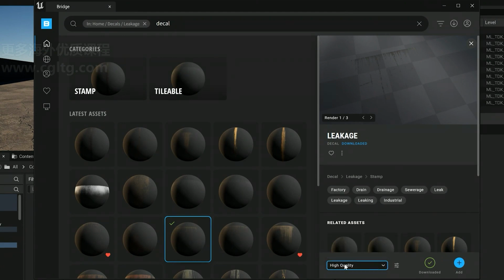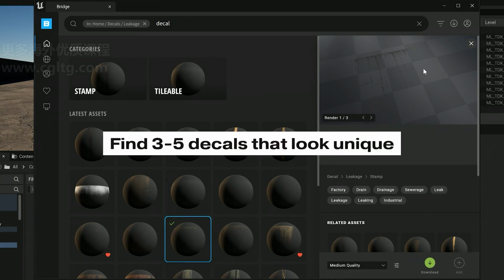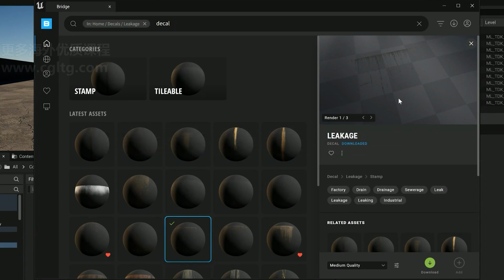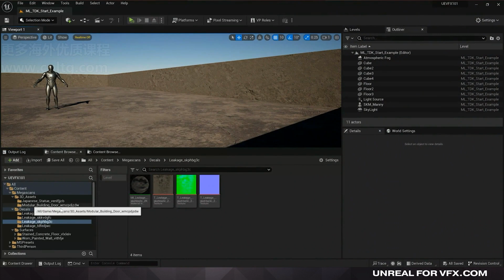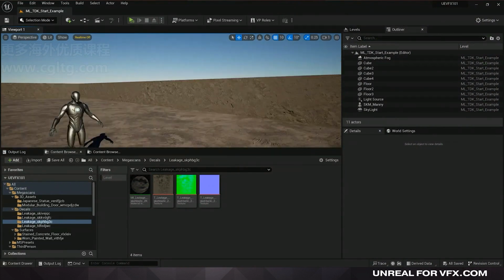So I want to make sure to switch from high quality back to medium quality before downloading these because we're not going to see them up close. And we want to find decals that look very different from one another. That way we have 3 or 4 unique decals that we can move around our scene, rotate, scale, change, and instance in the same way that we're going to instance materials, by just making slight modifications to the same few. We're only going to load in a couple textures as opposed to 20 different original textures, which again will start to fill up our texture memory really, really fast. And so now we have a new decals folder in our content browser with the 4 that we've selected.